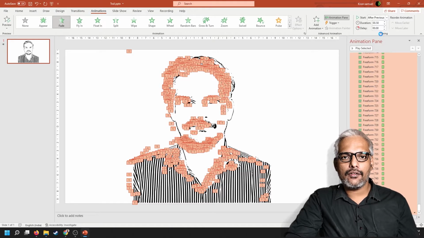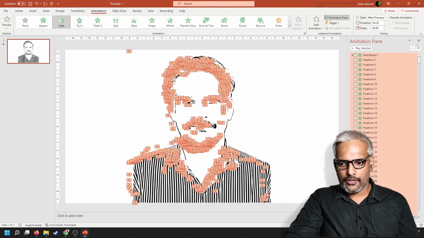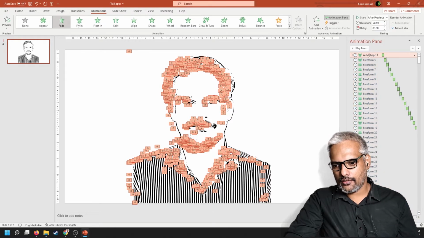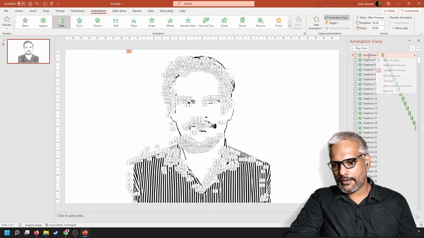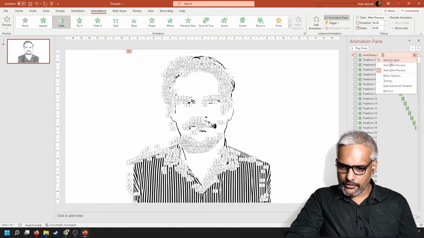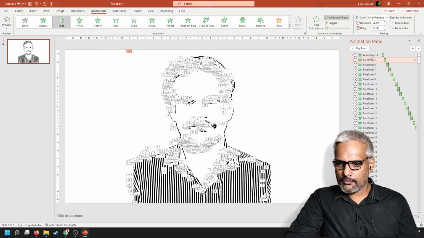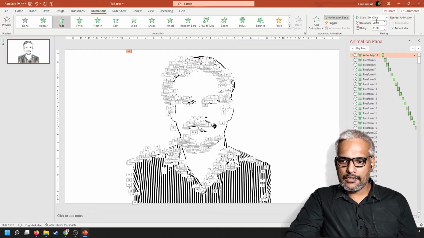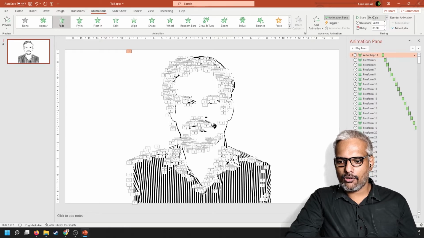So it automatically goes with the previous transition or previous animation. For your first component, I will right click it and give start on click. You can opt for this option, or you can do this by coming to this option. You can give it on click. The initial component I have given as on click, and for the remaining I have given after the previous.